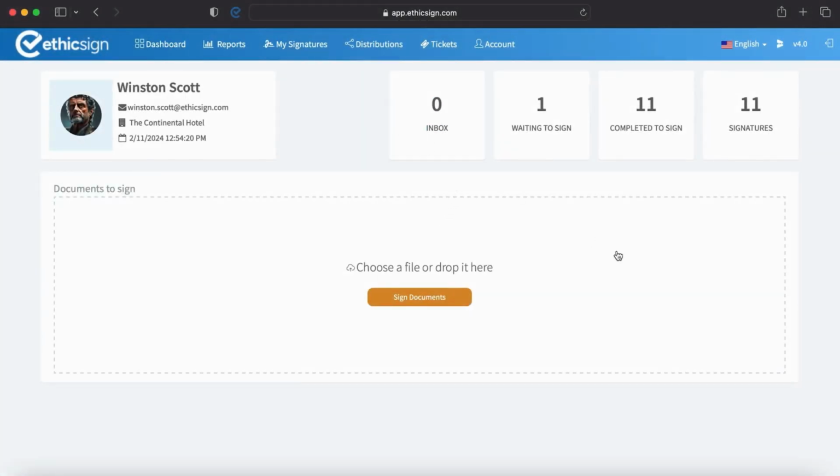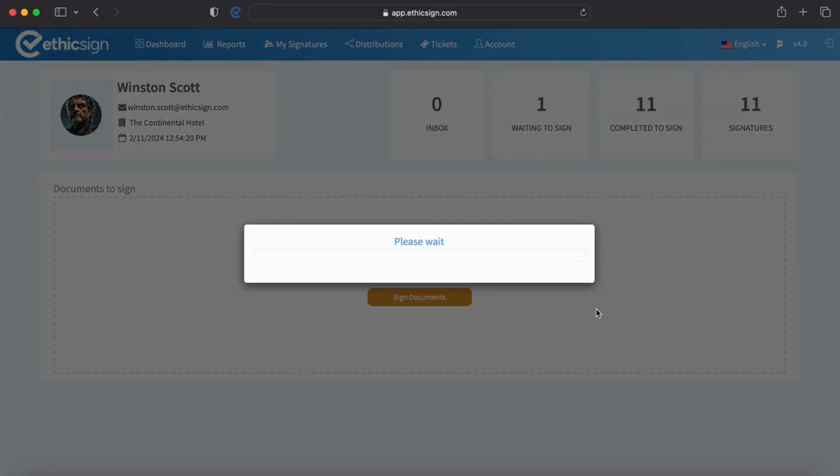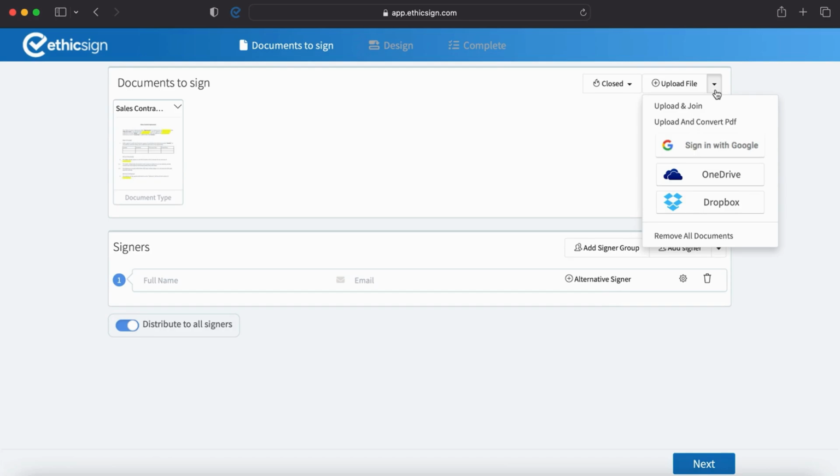First of all, a simple and easy to get started dashboard welcomes us. Dragging and dropping the document or documents you want to sign or have signed onto the dashboard is sufficient. We can upload our documents through integrations with Google Drive, OneDrive, and Dropbox.